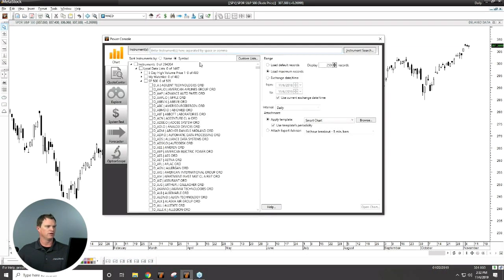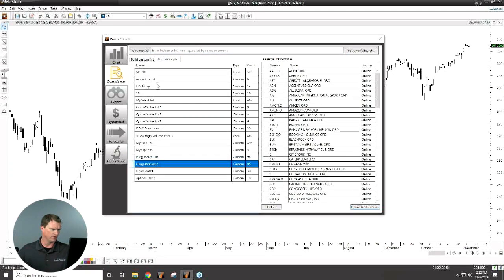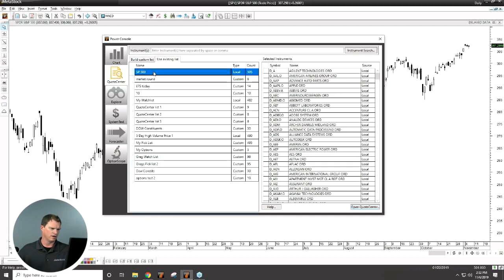Just come over here and open up our Power Console, and as you'll notice on the left side now, you've got QuoteCenter and also the OptionScope app. Inside QuoteCenter, you can go by the lists that are built in automatically, or you can come over here and add to them or create your own, however you want to do it. These are the ones that I've created in here.